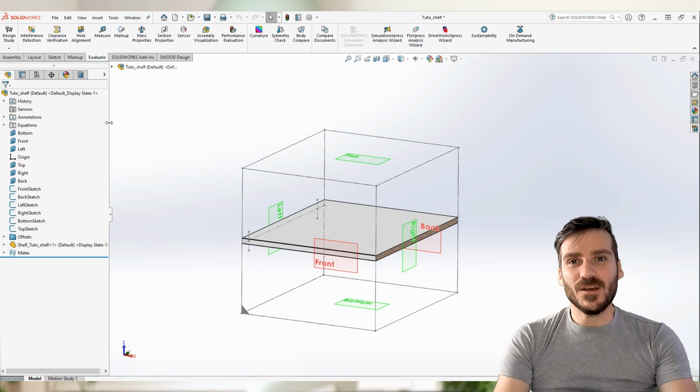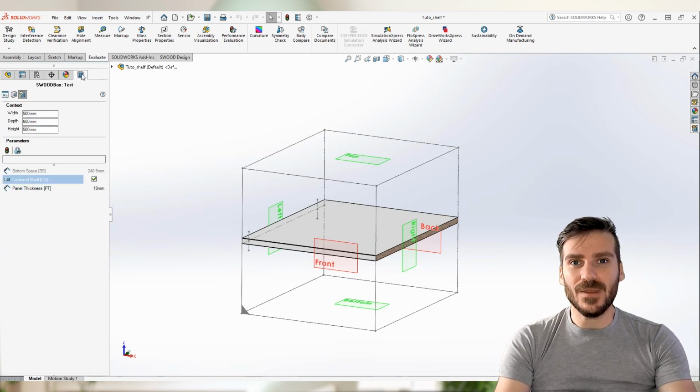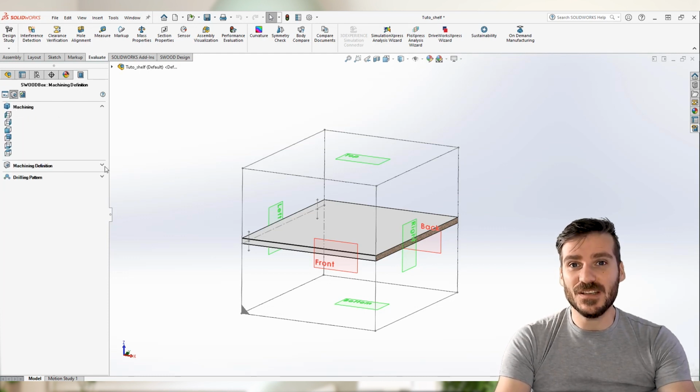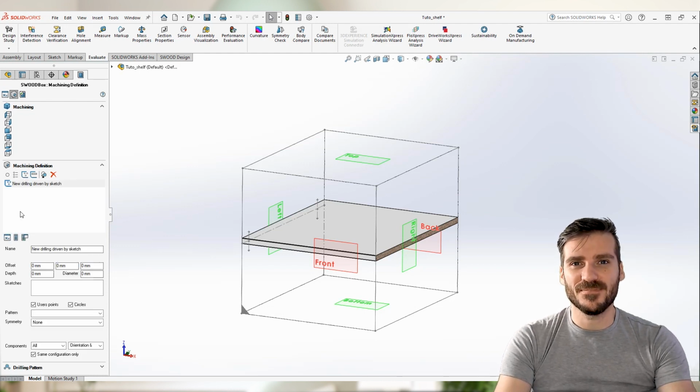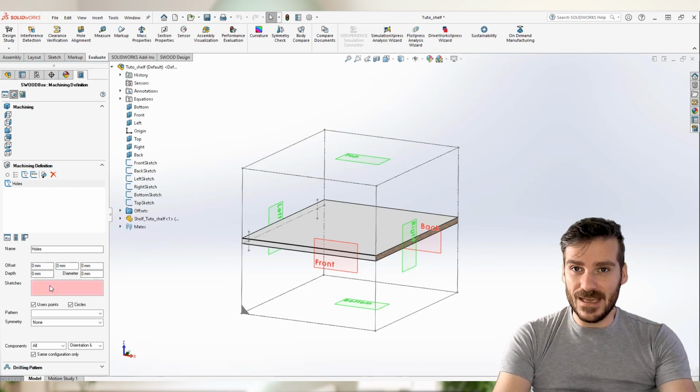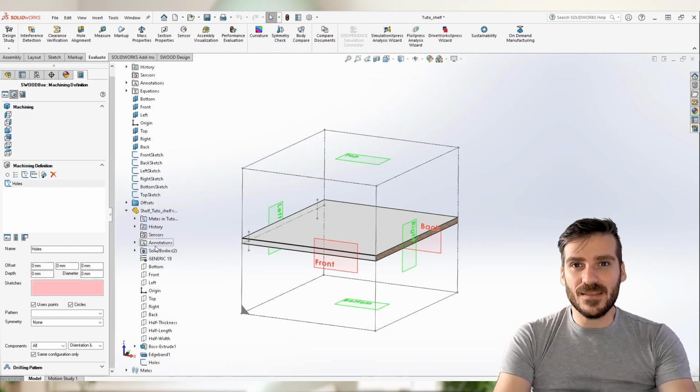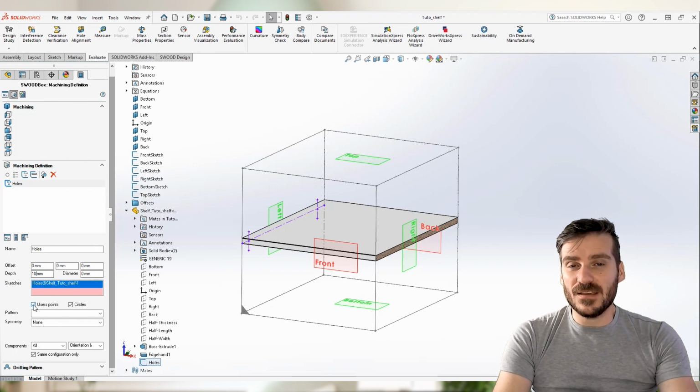Alright, we'll go to the SWOODBox tab and in the middle subtab Machining Definition, develop machining definition and select Drillings driven by sketch. Rename this drilling with the name holes. We click on Sketch, expand the assembly and find the sketch of the part we just created. For the drilling depth, we put 10 mm. And we simply uncheck user points.